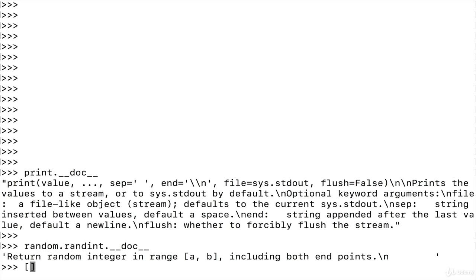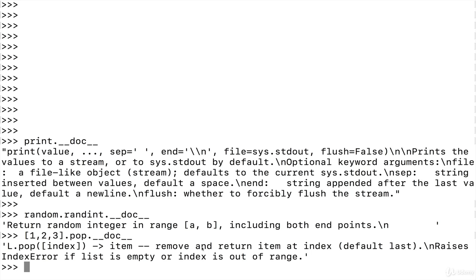And lastly, let's just make a list dot pop dot doc. And it says, removes and return item at index defaults to last. Raises index error if list is empty or index is out of range. So this all just goes to show that all the built-in functions have this, and we can define our own when we define a function.